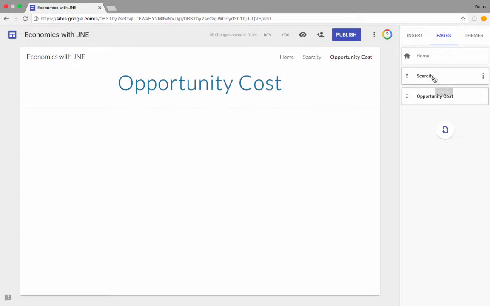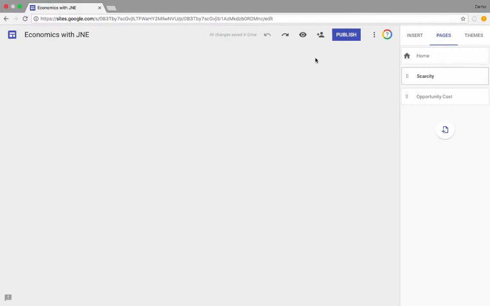It is possible to create sub-pages by clicking and then dragging pages. You create a sub-page by clicking, dragging, and then dropping it on top of another page. But in this website here, I'm actually just going to leave them as they are. Just by clicking the undo button, I've now got 3 separate pages.